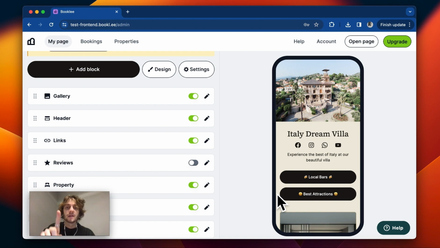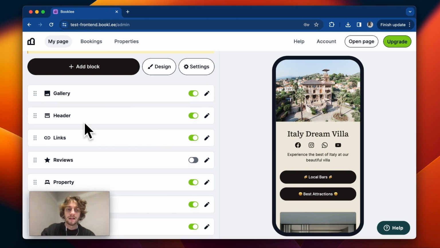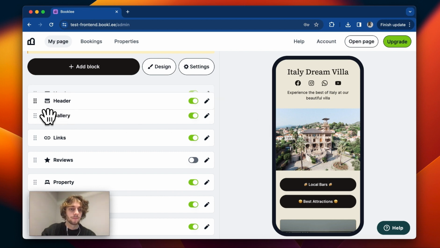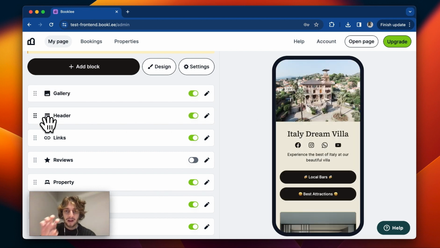So for the first part of building your page or website for your properties or property, it's going to stay the same. So here you can see the same old Booklee, and the procedure is going to stay the same. So drag and drop builder for your page, right? Here I have built a preset page for us to give you a demo of direct bookings. So the page building is a separate part and it's going to stay the same.